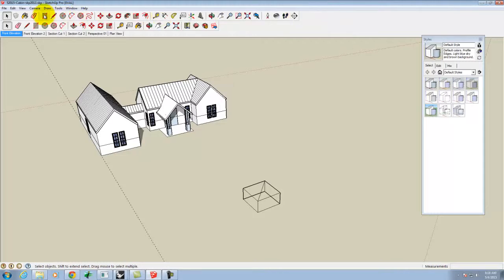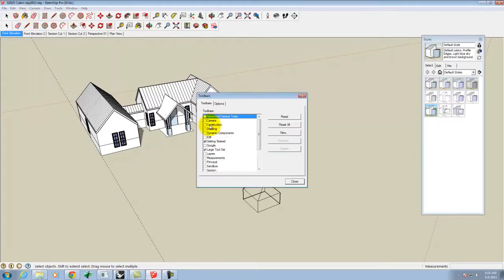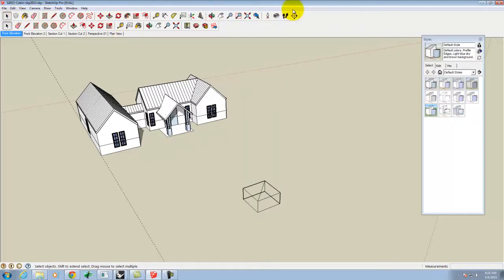If you don't see the large tool set, which is where the section tool is, go to View Toolbars and then check the box for large tool set, which is this tool set up here. It'll be at the very end. It looks like kind of an arrow. It's the section plane tool.